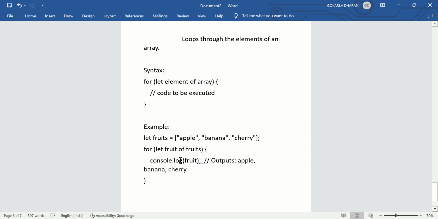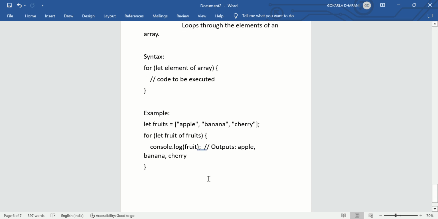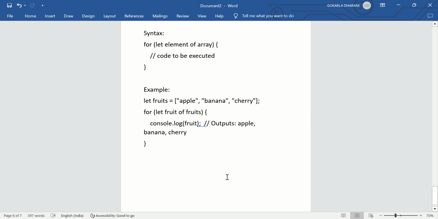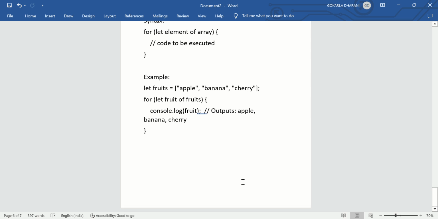Here fruit is the variable name to access the elements of the fruits array. So console.log of fruit, you can get all the apple, banana and cherry. We'll get all the elements in the array by using for of loop, which will directly iterate through the elements without using the index. So this is the explanation of the basic topics in JavaScript.